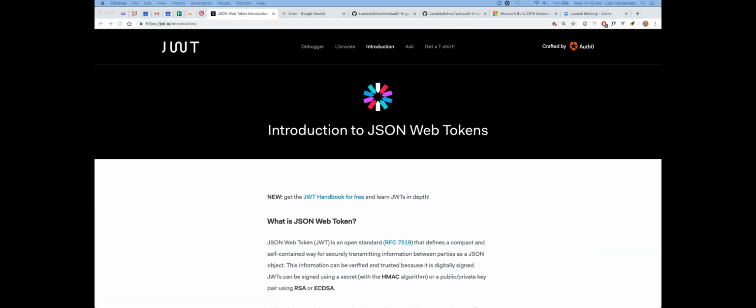Okay. Can you place a token inside a cookie? For sure. Can you have both? Yes. Is it more secure? Probably. But in most cases, even if you use Firebase auth, what you're going to get is a token. They use tokens. If you go to Auth0, this is the company that produces the library that we're going to use.